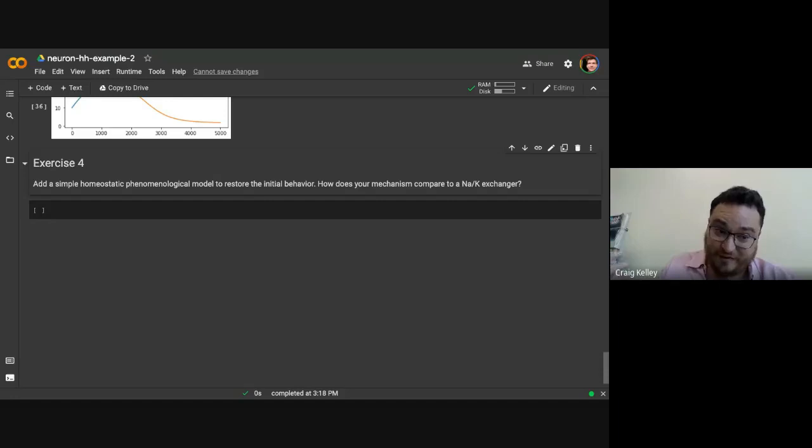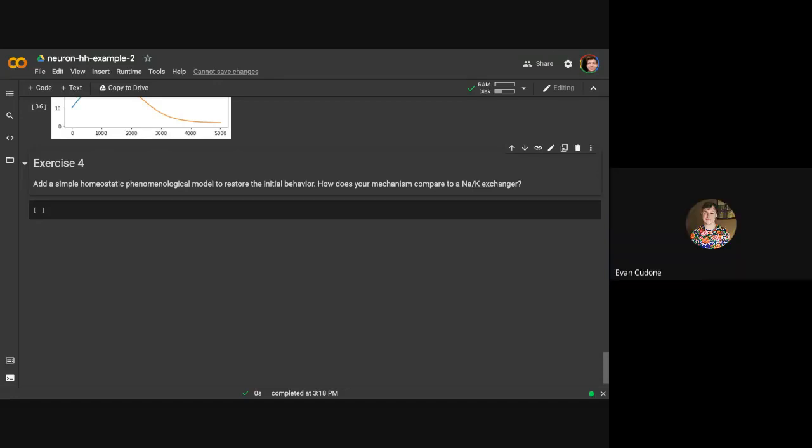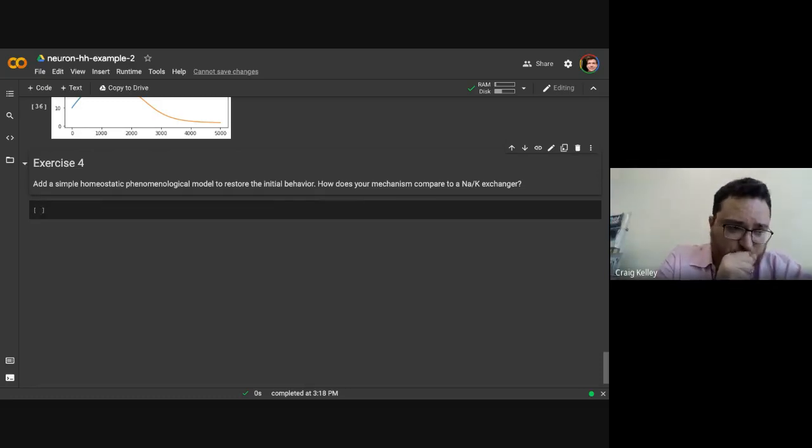Exercise 4 is how can we have a homeostatic phenomenological model to get the initial behavior back? How does that compare to a sodium-potassium exchanger? So how can we try and rectify this imbalance? Get some of the sodium back out, put some of the potassium back in, or the other way around. Some leak channels? Yeah, we could do a leak channel. That's a good idea. And you know how we would specify that with a reaction diffusion framework.